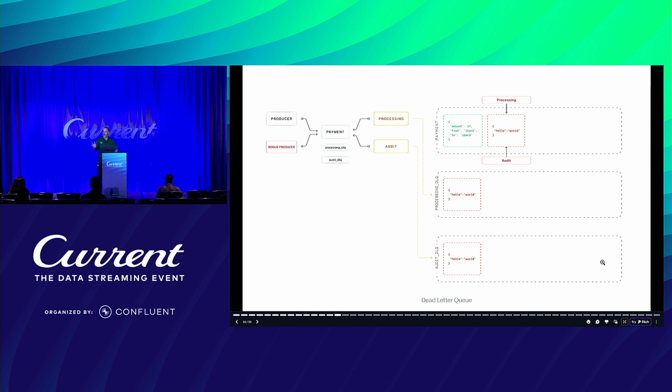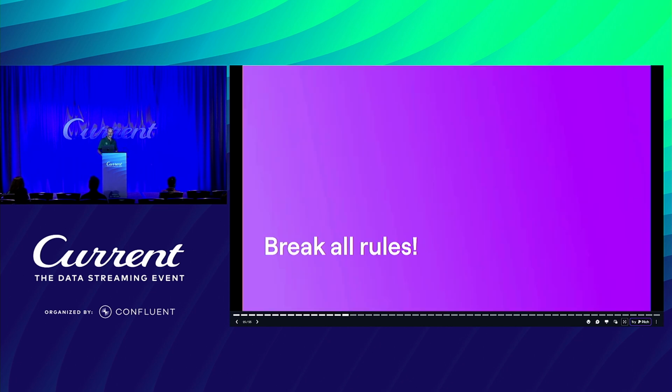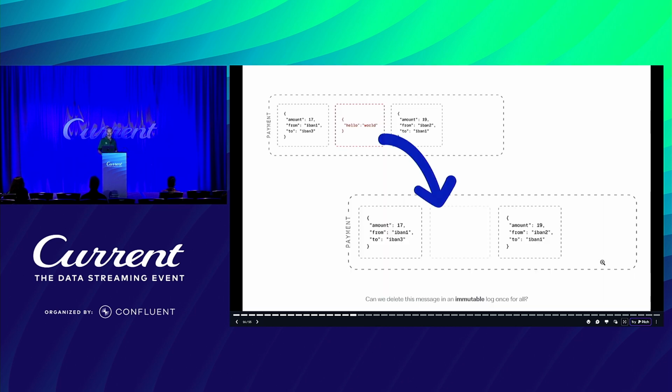If you start to get good, maybe I would recommend you look into dead letter queues. If you stumble on a message that you cannot process, fine. Put it into a specific topic in order to look into the problem you encountered and fix it in your organization so it doesn't happen again. What? Break all the rules.